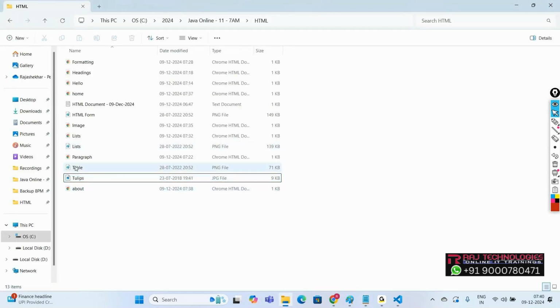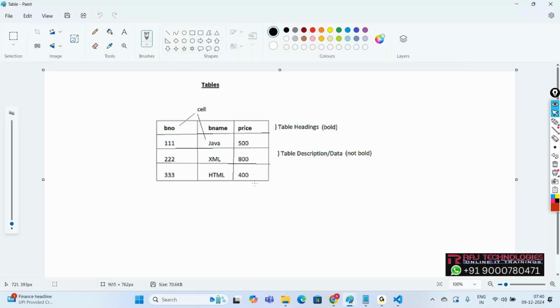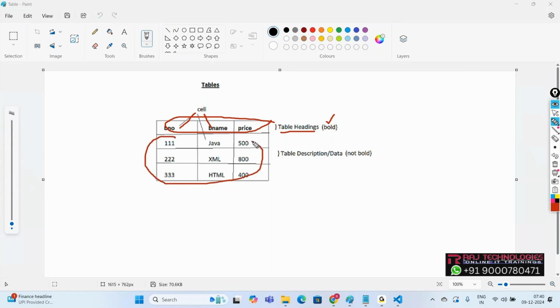Table. So this is how a table looks. It's a collection of data in the form of rows and columns. Here in the first row, we go with what? Table headings. When you say headings, that content will be bold. And every box we call a cell. Every box we call a cell. And in the remaining rows, we are going with the table data, table description. The content is not bold. Heading means bold, description means not bold.